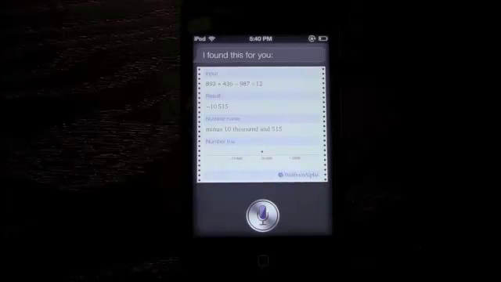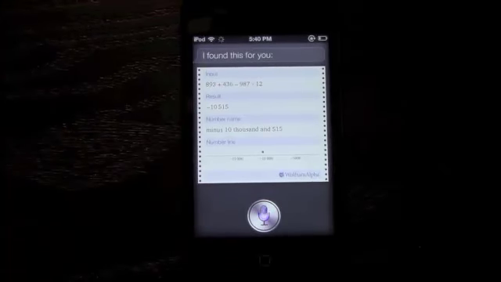Now I'm just going to show you guys searching the web with Siri. Search the web for Apple.